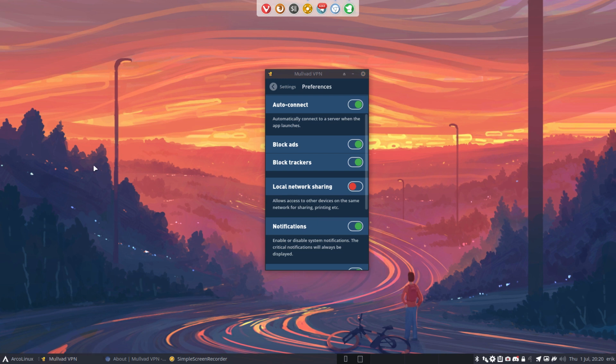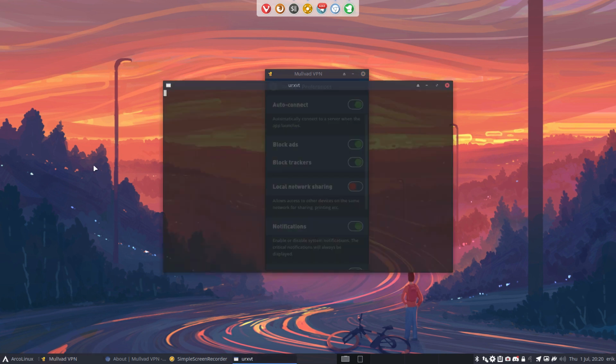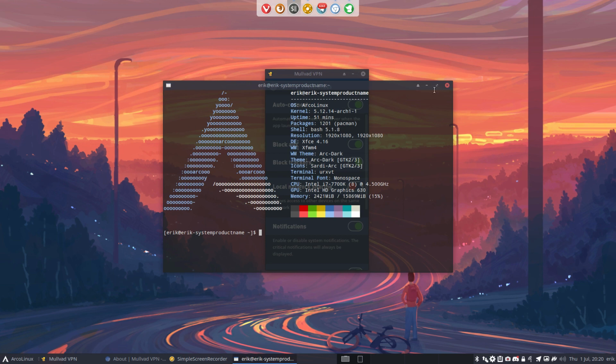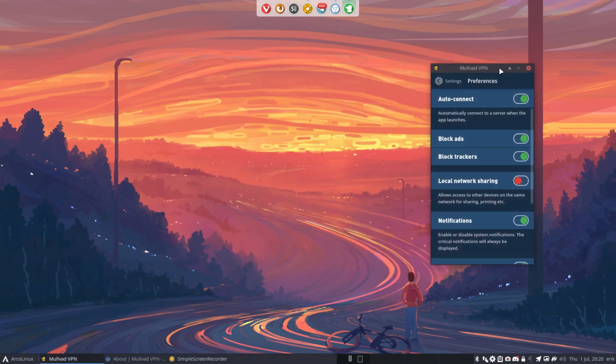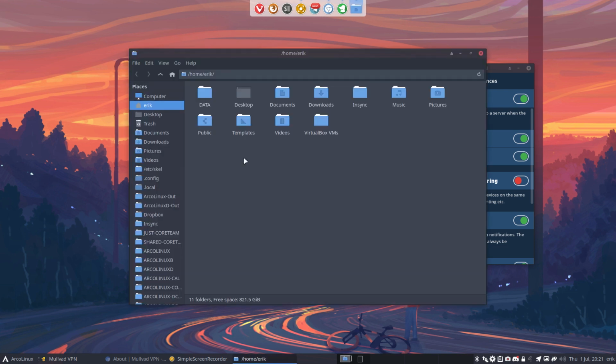I should build here. Let me test that for you. So the thing is, can I come from another computer to this computer? Allow access to other devices on the same network, me here at home, for sharing and printing. So that's Samba. Well, never mind. I'm just going to show you where it is.